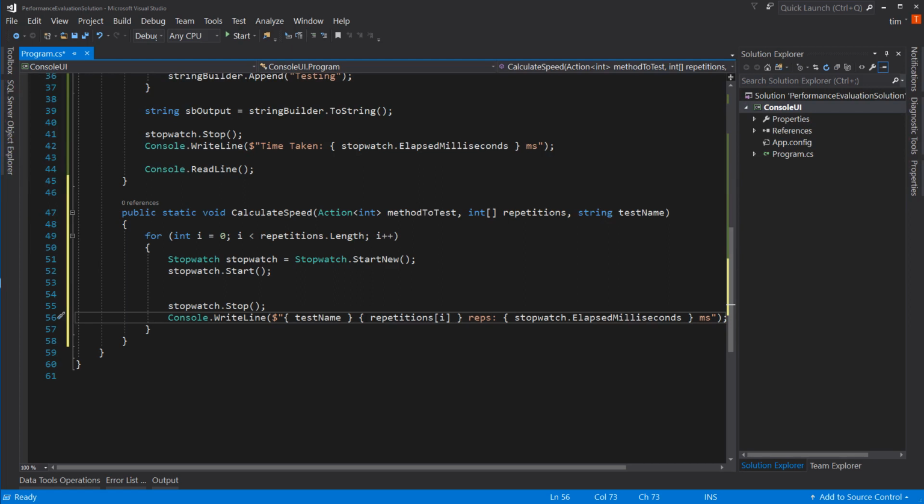We'll say reps. So it's going to say our normal test 500 reps equals this long. Normal test 1,000 reps equals this long. Normal test 10,000 reps equals this long. Okay, so that's what this will do.